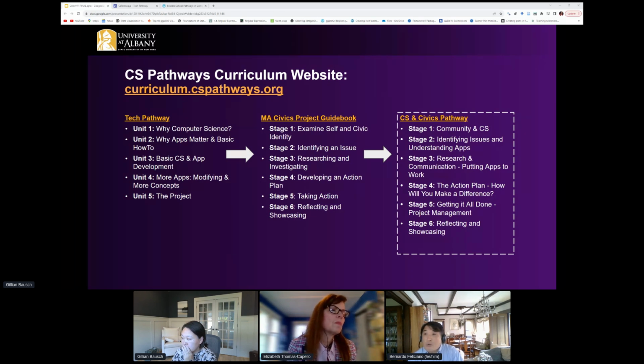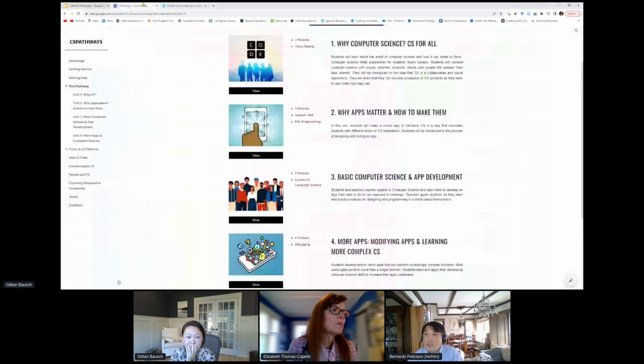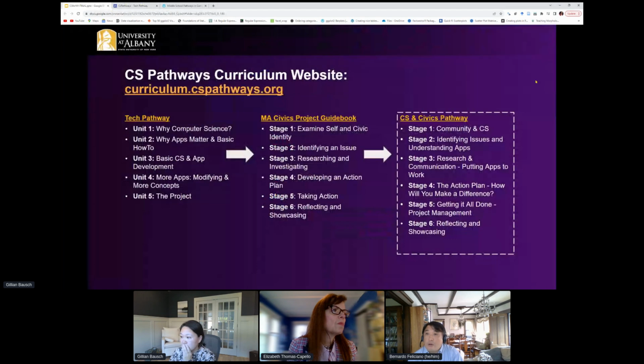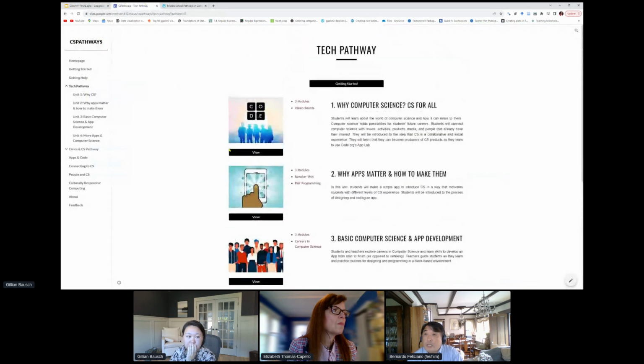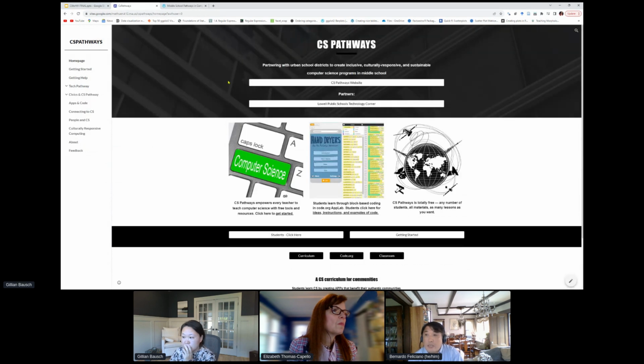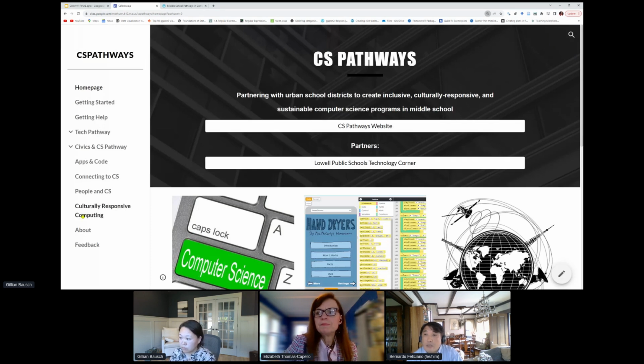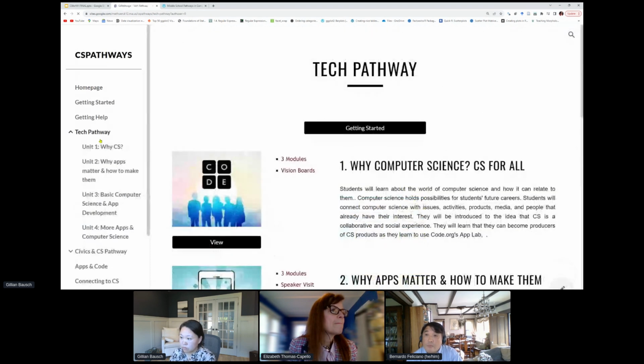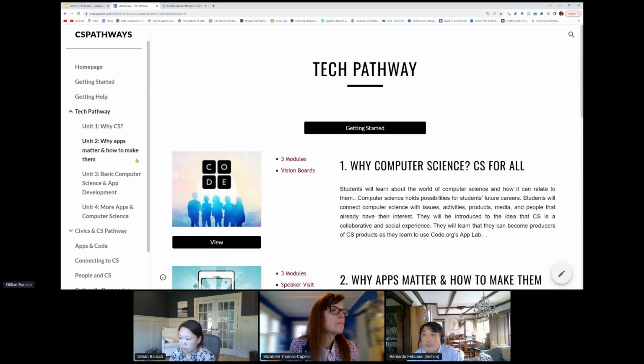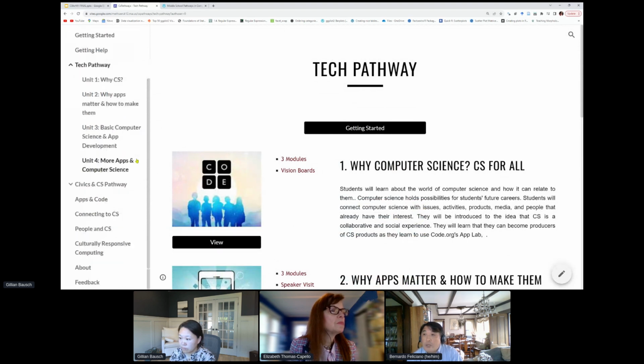So can you go ahead and go to the curriculumcspathways.org link, Jillian? Okay, if you look over to the left, you can see there is a link for the tech pathway, and then there's also a link to the civics pathway. If you click the tech pathway, you can see the listing of the units: why computer science for all, why apps matter, and how to make them, much as what Jillian has presented.